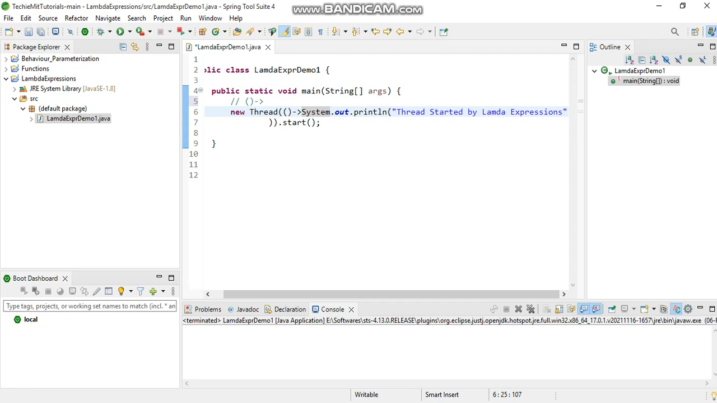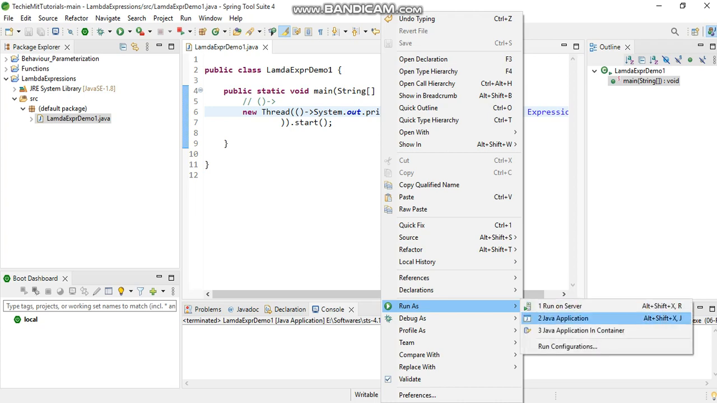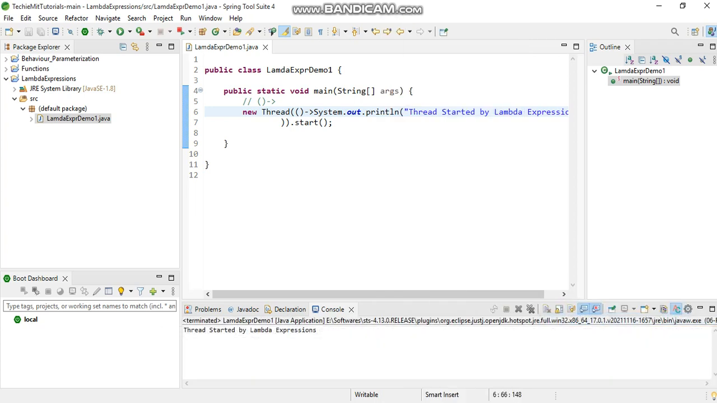Just by using this much code, you would be able to create a new thread and invoke the start method, and the thread will be started. This will definitely print, as you can see in the sysout statement, thread started by lambda expression. I made one spelling mistake, so just ignore that. I'll just run it and let's see what output we get. See, definitely we get the output as thread started by lambda expression.